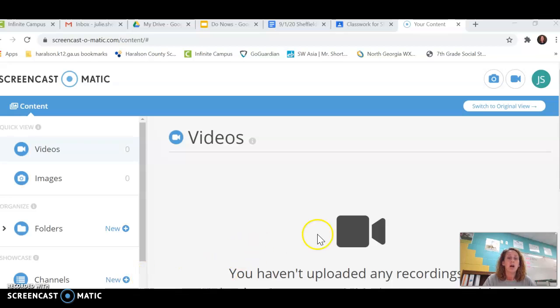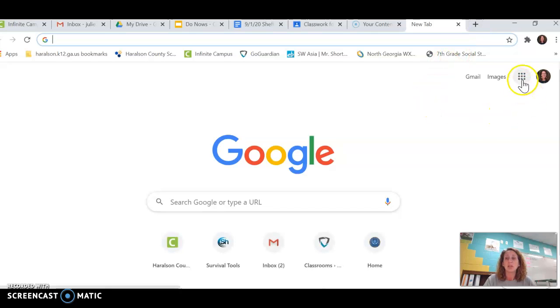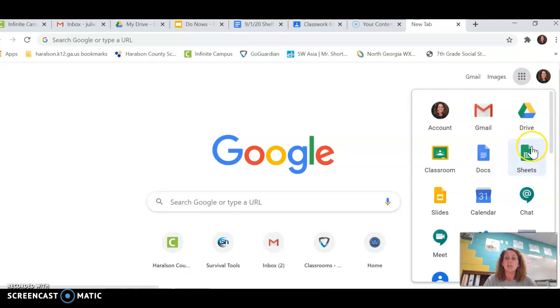So if you don't know, all you have to do is go to Google, okay, and you click on what we call the waffle, or what I call the waffle. There's a lot of different names for it, but there's 9 dots up here. So you click on that and that opens up all of your Google apps that you have, okay? That's how you get to Google Drive. I'll talk about that next, but you can get to Google Classroom this way if you want to, or open up a new Google Doc, a new Google Slides. So that's the way to get to a lot of different things.